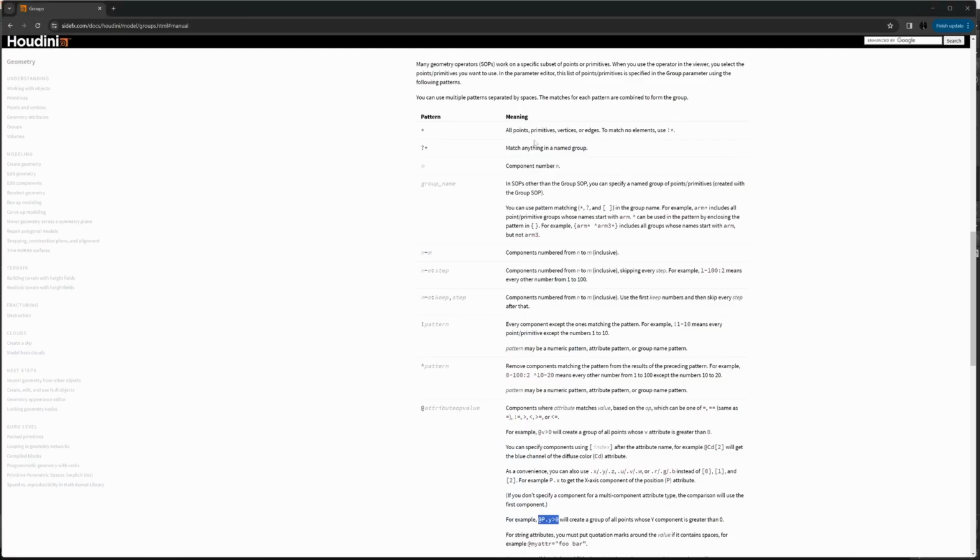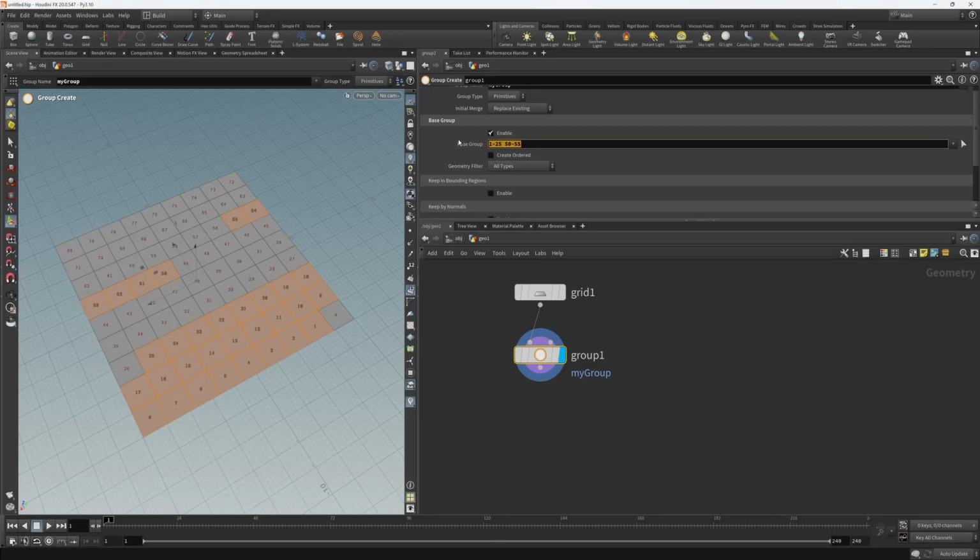You have this interesting thing here where you can use step patterns in here. I'll show you how that works. So let's say we wanted to select primitives 1 to 50, then we can do a colon, and we can say, actually give me only every other one here.